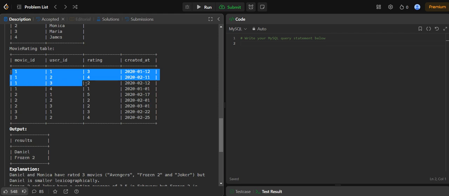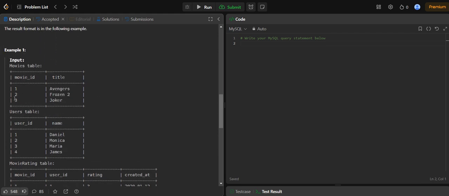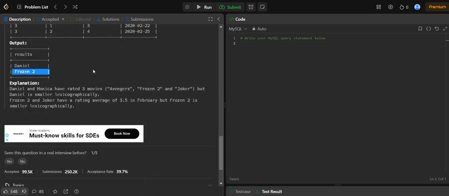Movie ID 1 has only 3. So movie IDs 2 and 3 have the highest rating, 3.5. I will go to the movies table, movie IDs 3 and 2: Frozen 2 and Joker. In the dictionary, Frozen will come before Joker. So I will return Frozen 2. So this is the output.